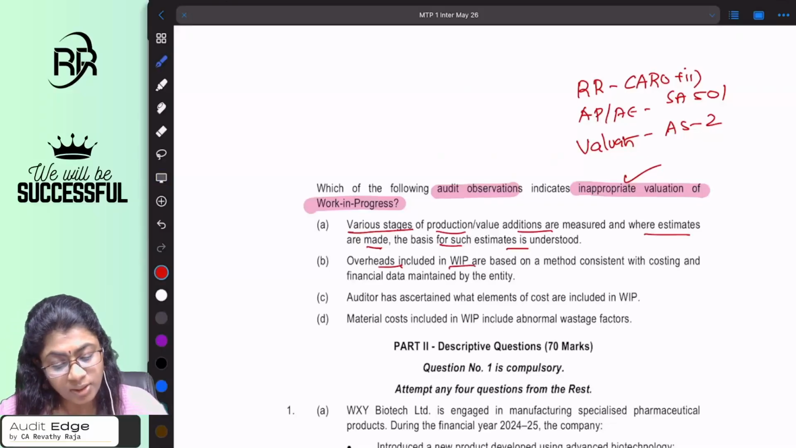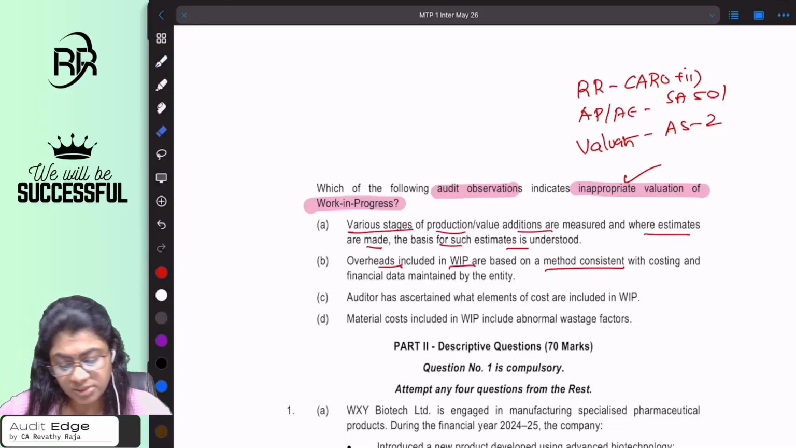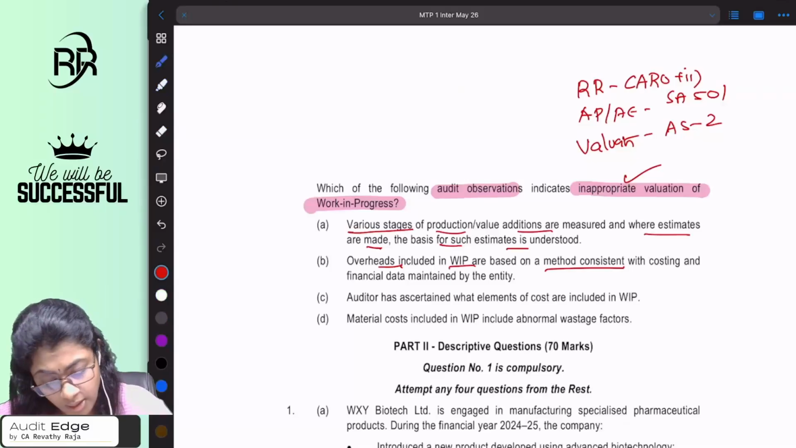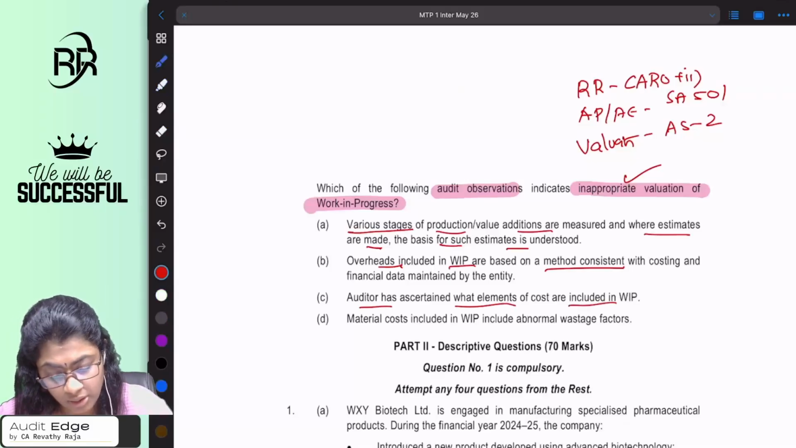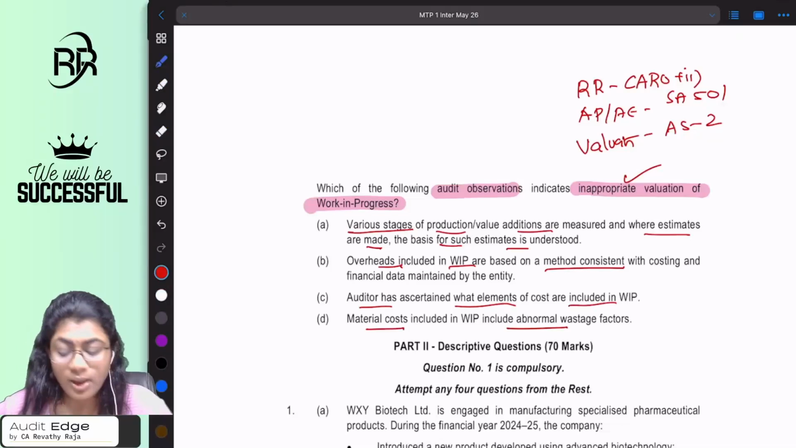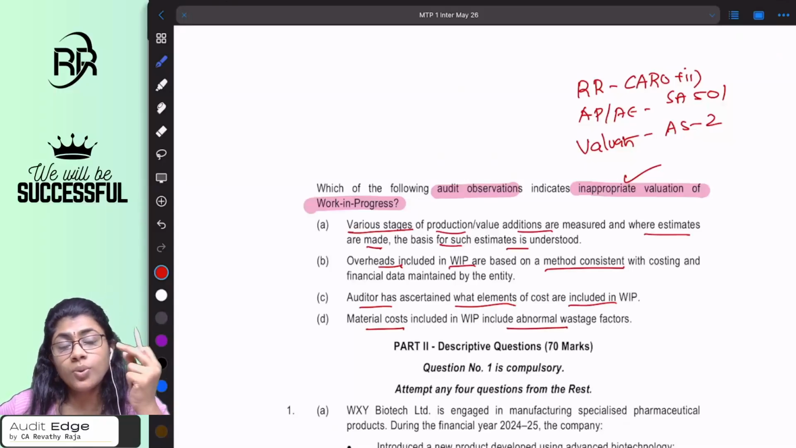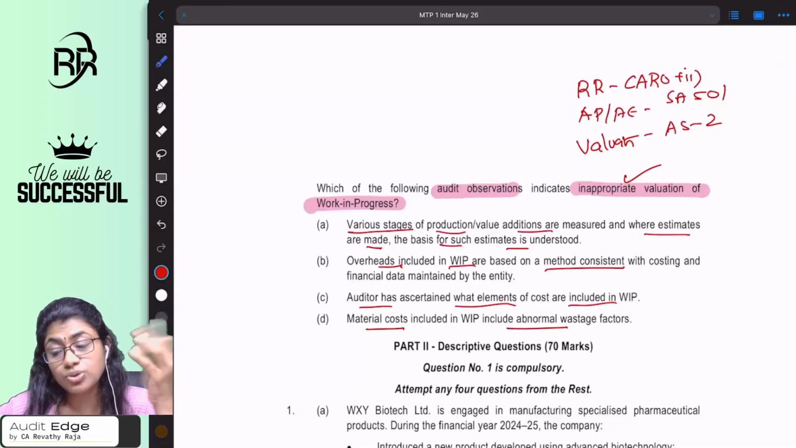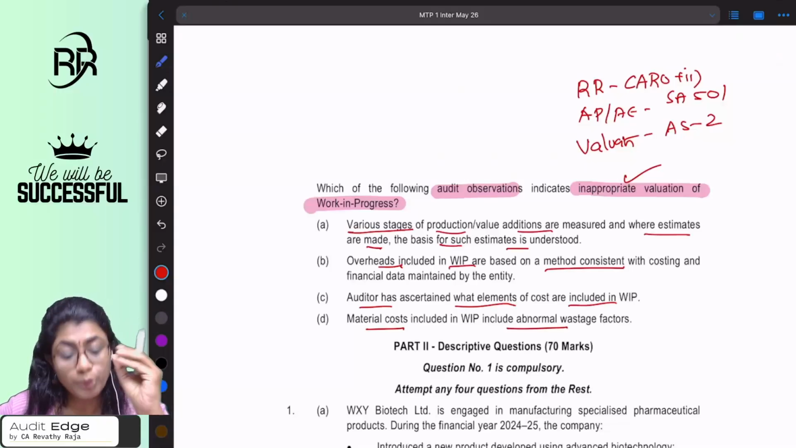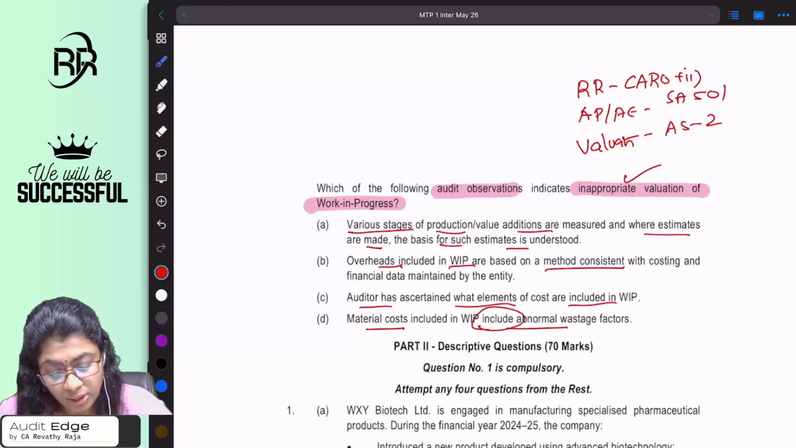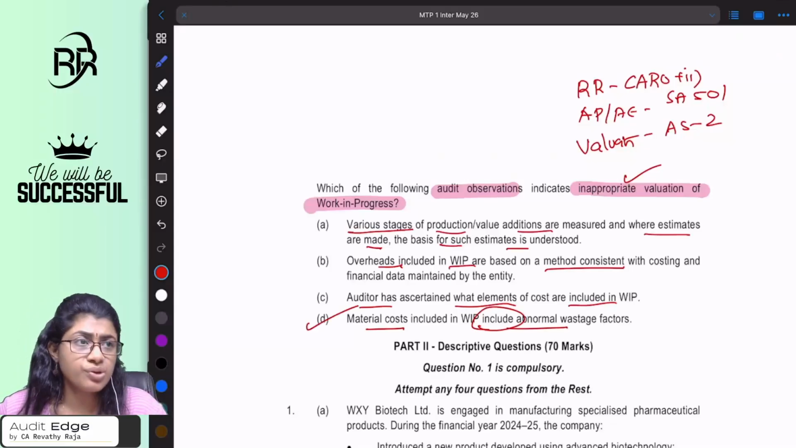Overheads included in work in progress based on method consistent with costing and financial data maintained by the entity. Auditor has ascertained the element of cost. Material costs include abnormal wastage. See, material. As per AS 2, it will include cost of materials, overheads, however, and all the incidental cost to bring to the present condition. However, abnormal cost not include, exclude. So, which is wrong? It is, yeah, B.